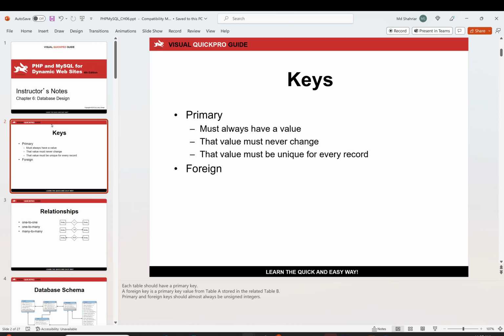So there are a few conditions for a column to be a primary key in a table. So first, all the rows have to have some value. It cannot be empty, and the value should be constant. It can never change. And the third thing is the value needs to be unique for every record.